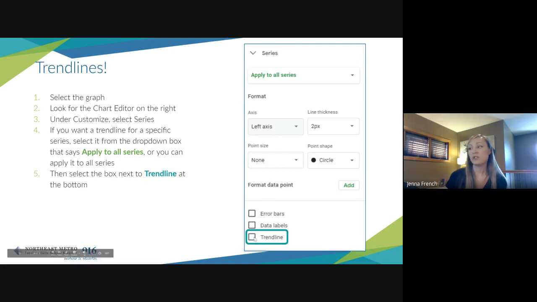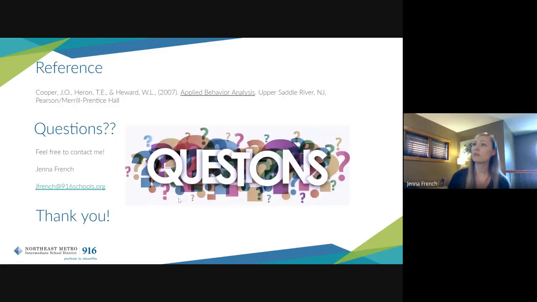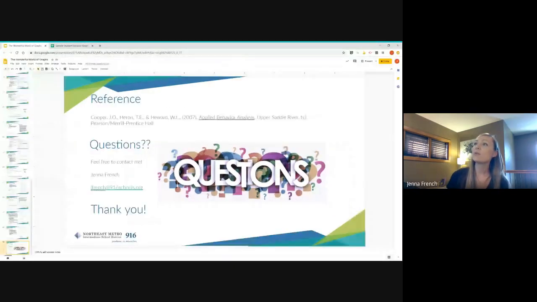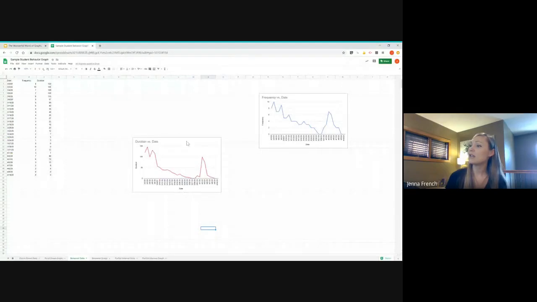And then you'll just check the trend line box and the trend lines will come up. The cool thing is that the trend line will match the color of the graph line. It'll just be a little bit faded. So again, you can see which trend line goes with which set of data. I will walk you through how to create a trend line.